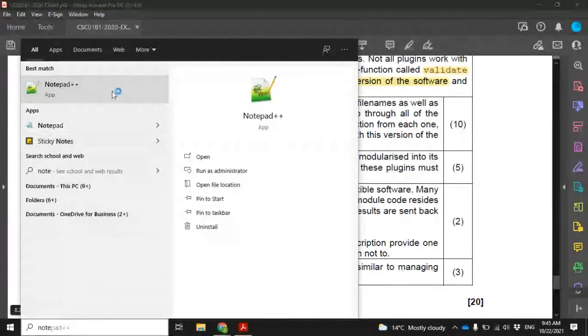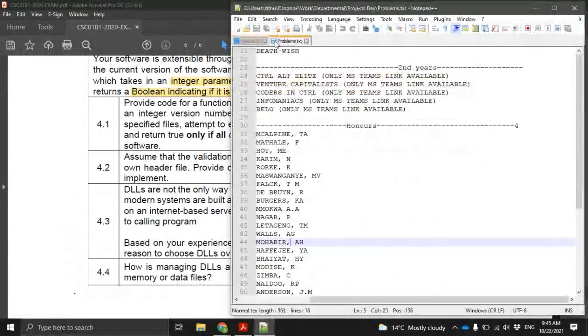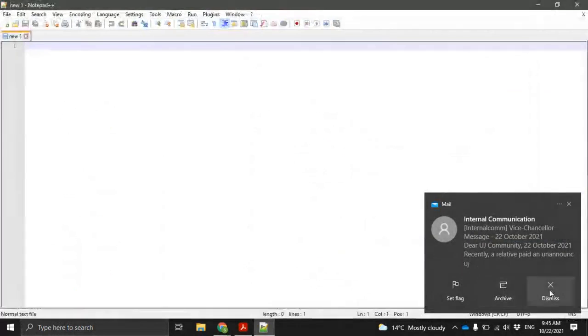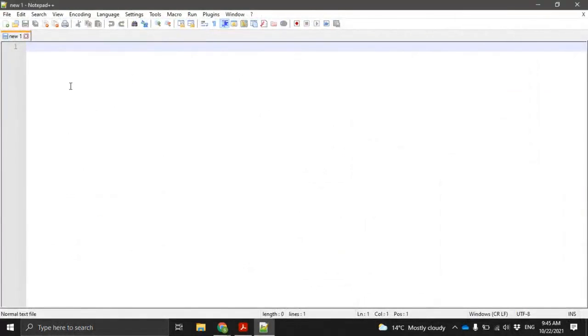And then we simply take in file names. So let me actually open Notepad++. Okay. So what we need to do is the following. So let's say we had a function, so this returns a Boolean.